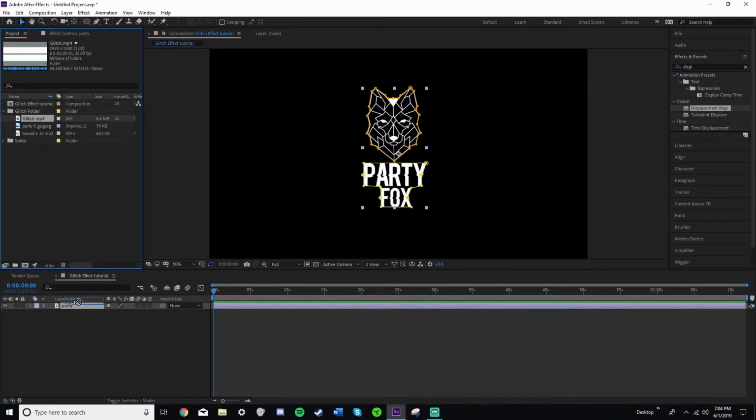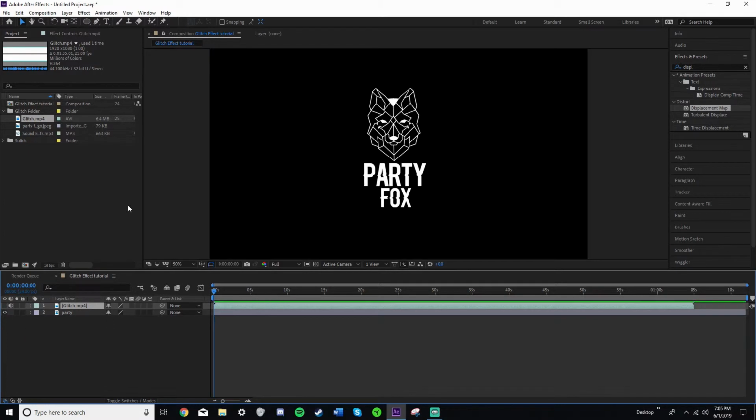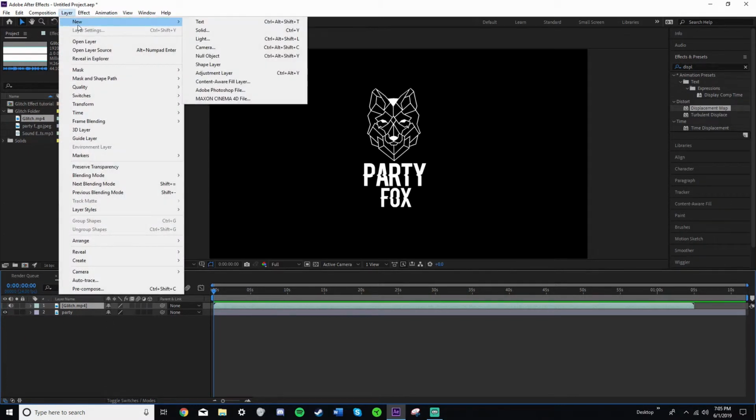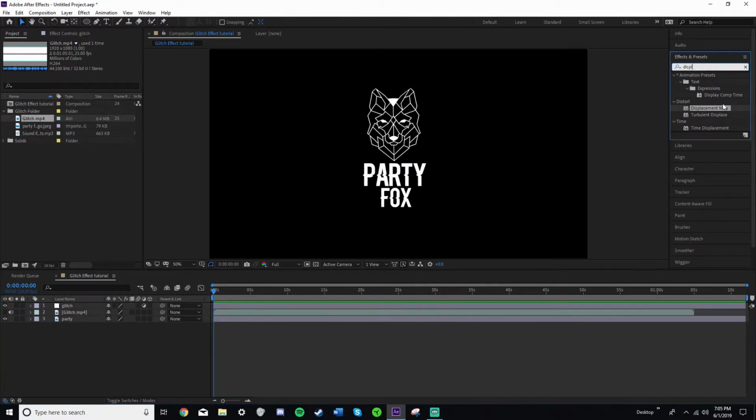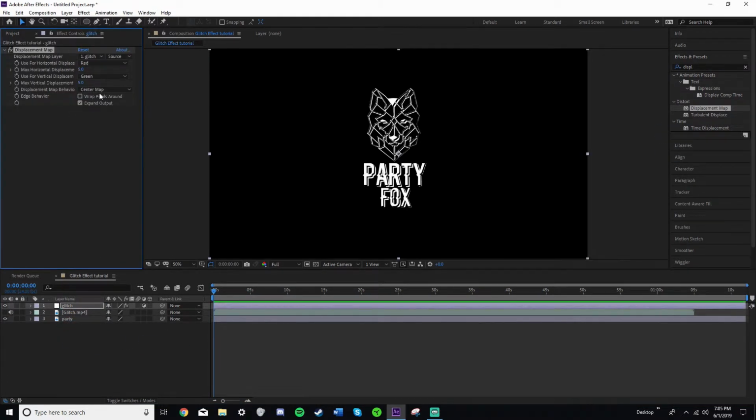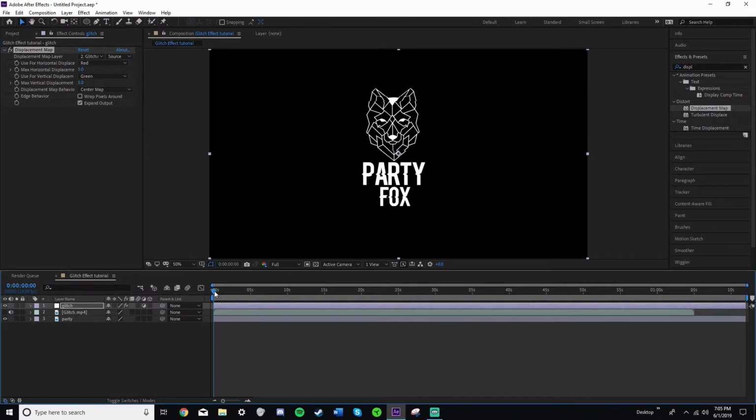Let's bring in our glitch stock footage, and we'll turn it off for now because we want to move on and get our adjustment layers in here. So we'll go to Layer, New Adjustment Layer. We'll name this Glitch. All right, and then we'll go ahead and type in on the Effects and Presets tab, Displacement Map. Just go ahead and drag this over onto our adjustment layer. And immediately we'll just go to Displacement Map Layer and change this to Glitch. And almost instantaneously we can see that our glitch effect is already going to work.